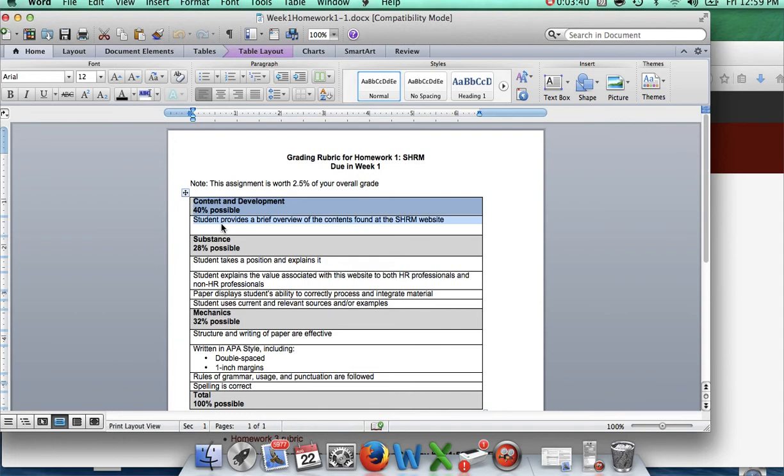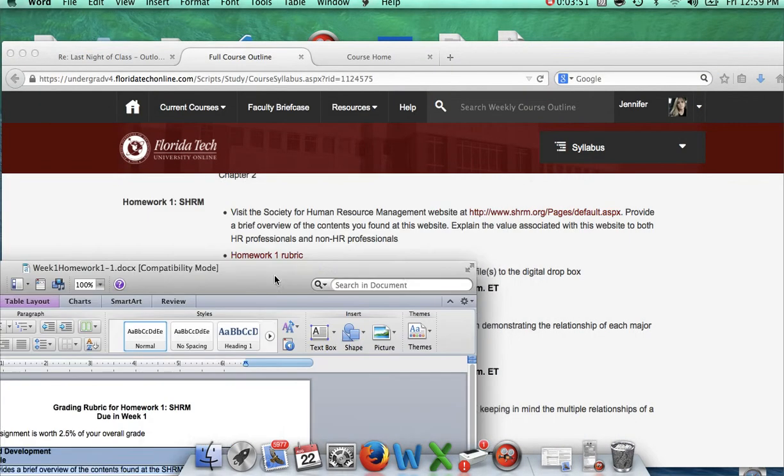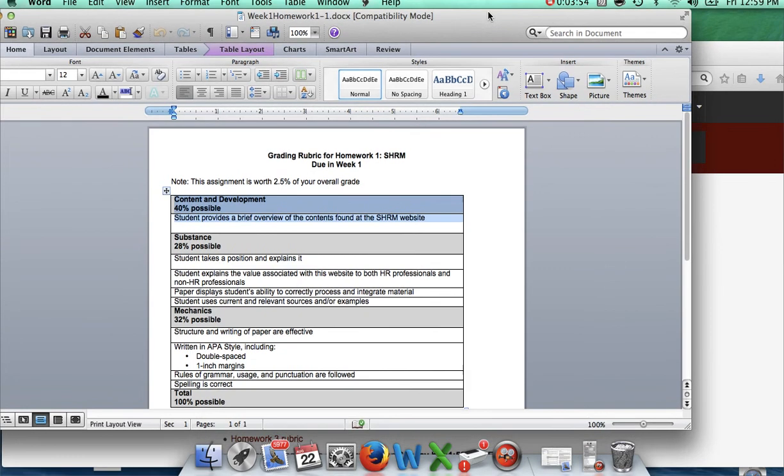And then substance. For this assignment, the student takes a position and explains it. This is not really an argument assignment, but state why you think this information is important and support that. When you do that, I do expect sources and research, because I don't like just seeing someone's opinion. I need something to back that up. I want to see you use sources and personal experience.